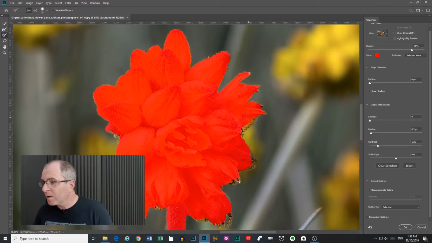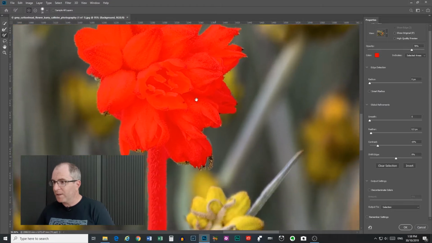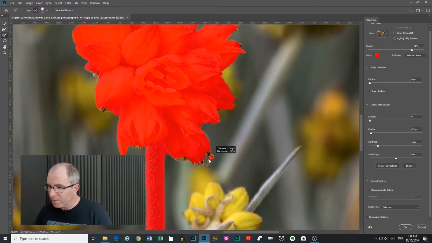And I'll just click here and I'll click over there and just run around the image, clicking in different places, just trying to select bits that haven't been selected yet. And I'll go back and sort of fix it up a bit later.